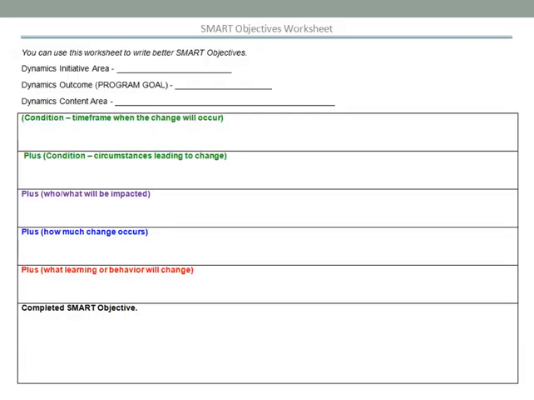I've developed a SMART objectives worksheet that you can use to help you improve your objectives. As you can see, there's an area for you to write the initiative area, the outcome, and the content area from our dynamic system. And then below that is the format with the items needed for a SMART objective. So the first thing you need to identify is the condition. Our first part of the condition would be time frame. So in our case, for the next upcoming program planning year, it would be in 2014-15.